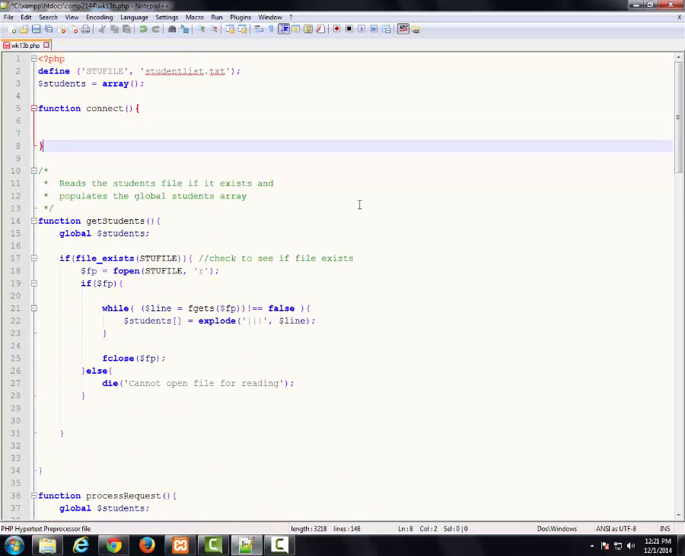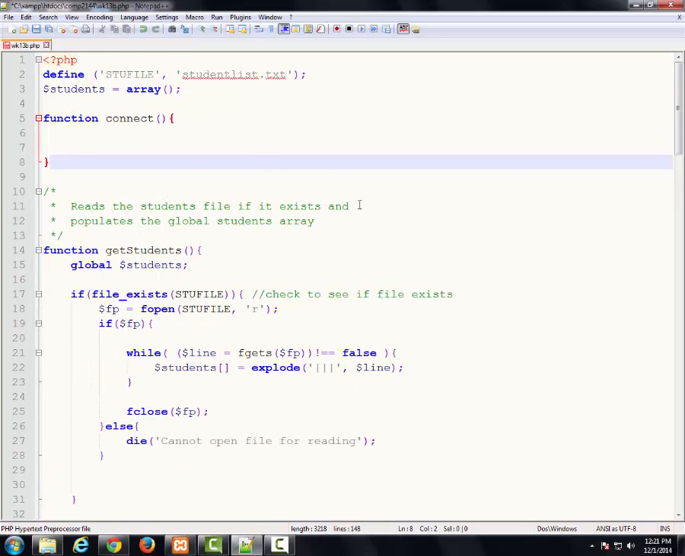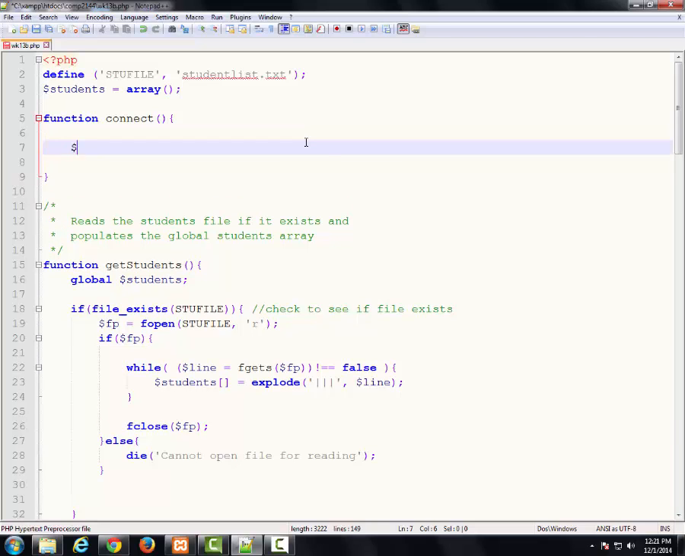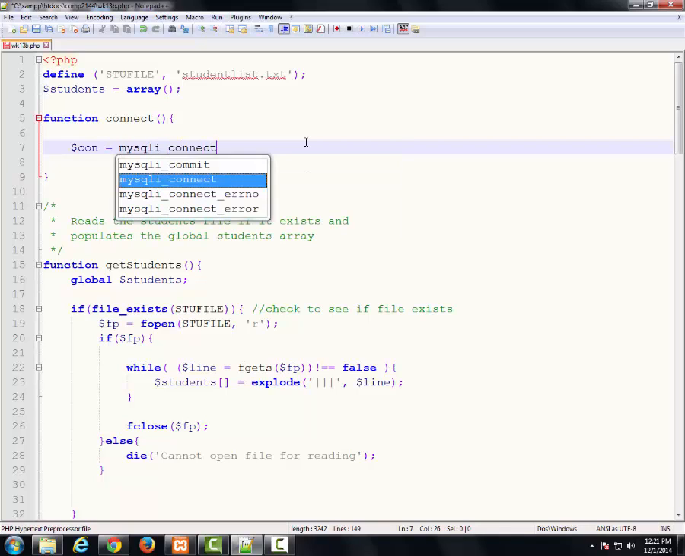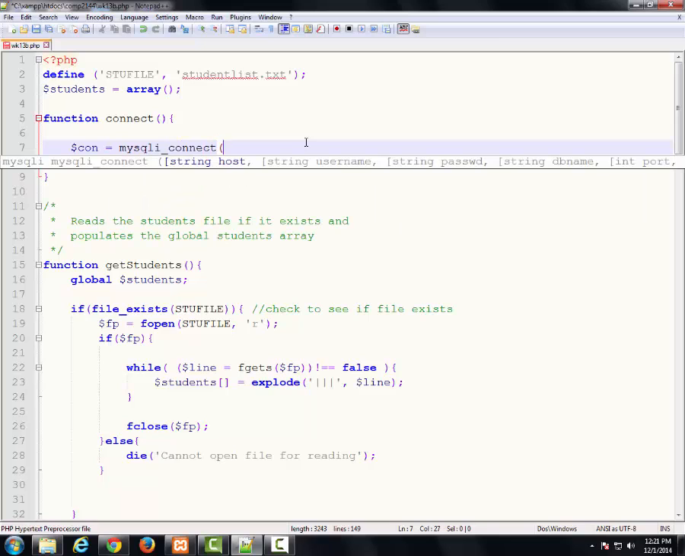Is that better? Okay, so we'll write a function called connect. What connect does is it uses MySQLi connect to return a connection object that describes the database that we're talking to, similar to a file handle that we had last week with fopen. So what we'll do is call it con. I like to call it con. You can call it whatever you like. So use MySQLi, that's the library we're using. So MySQLi connect. Okay, where are we connecting?